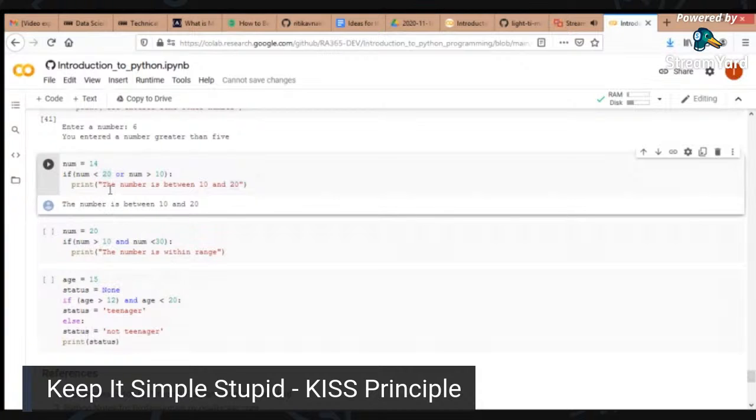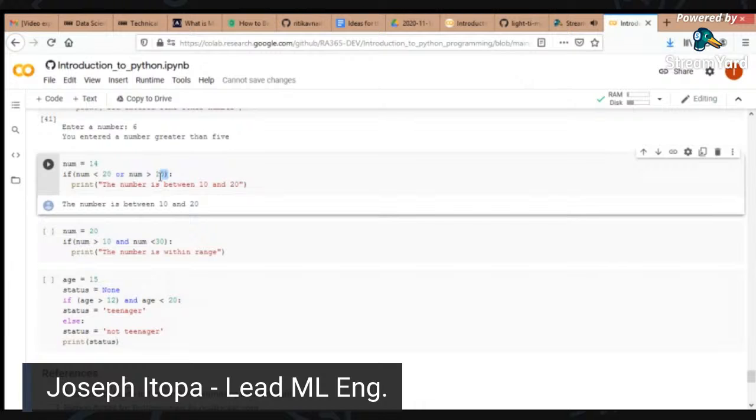So we can also compare using our or operator and our less than and greater than operator. So we have a lot of operators here, right? These operators that we have here, we actually compare them. To see what will happen if I change this value, let's say I put 25. Let's see what happens when I click on this. The number is between 10 and 20.